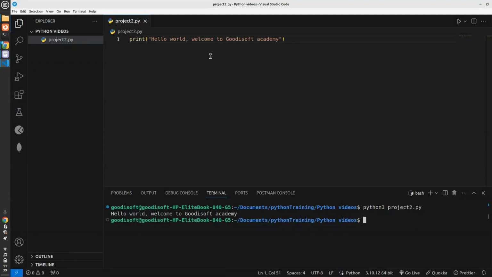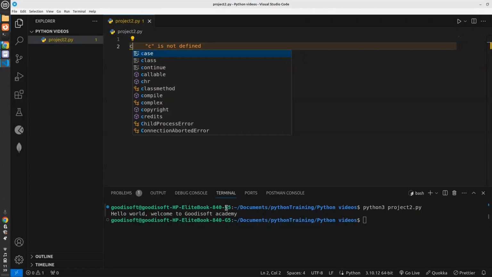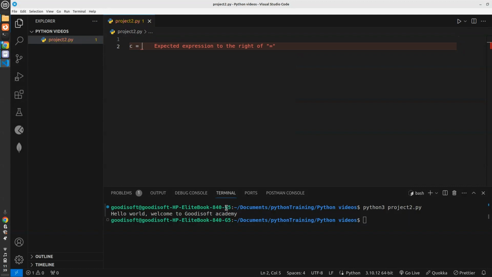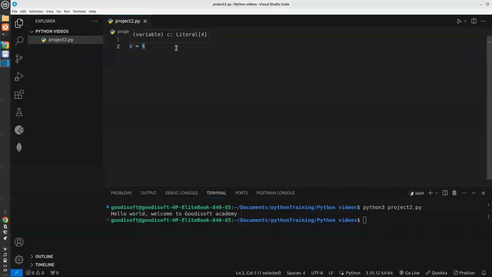Back to Visual Studio Code. I'm going to remove these tags. All right, so to declare a variable, it is just the name of the variable, which is C, equals to the assignment operator and the value 4, like what we did. This is what we call variable declaration, right? So we just declared and initialized this variable. We are assigning the value 4 to C, which is the variable.